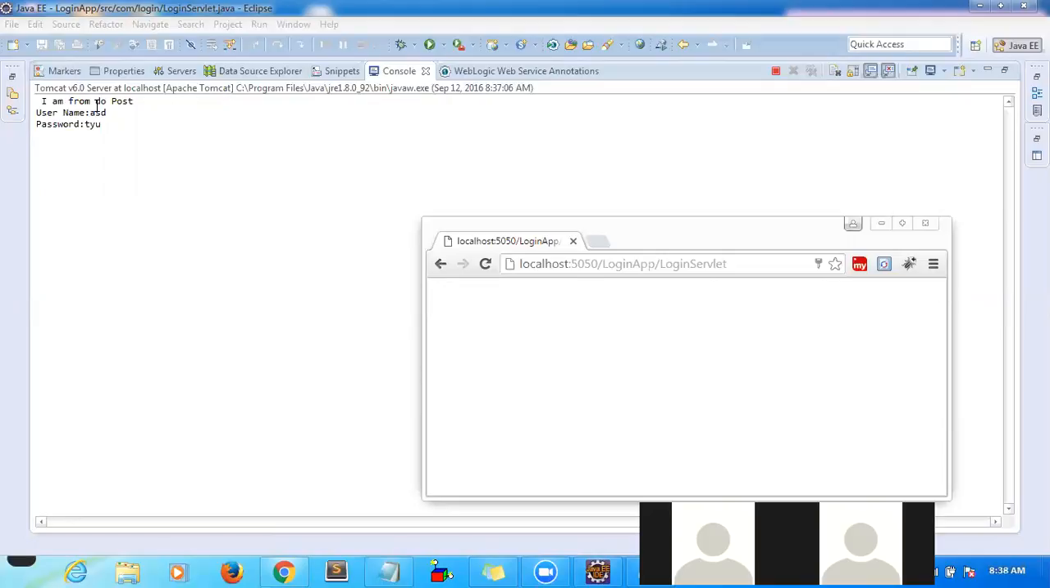Whenever you restart the server, for the first request the constructor is executed, which means the object will be created. For the next requests onwards, the same object will be used for all the requests. So that is the main purpose. Who will do these activities, creating the object and all? The container will do it. The container here is Tomcat.